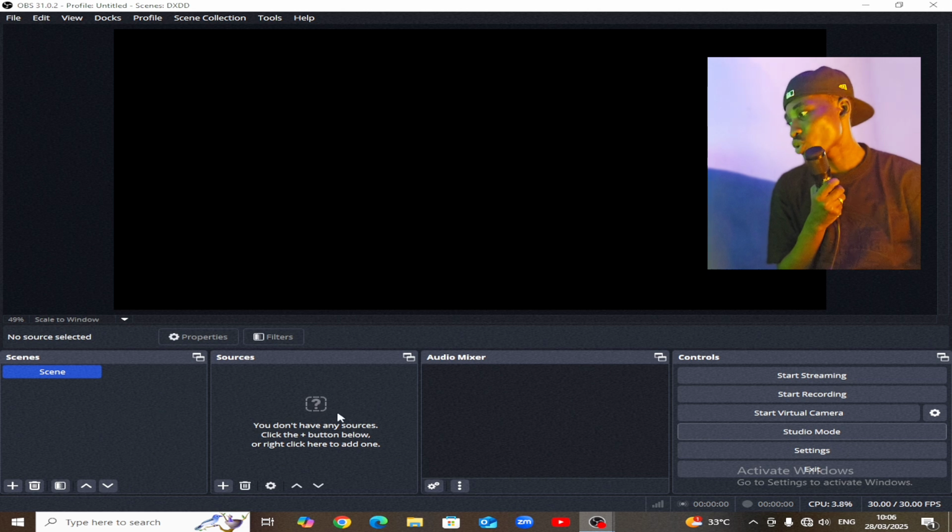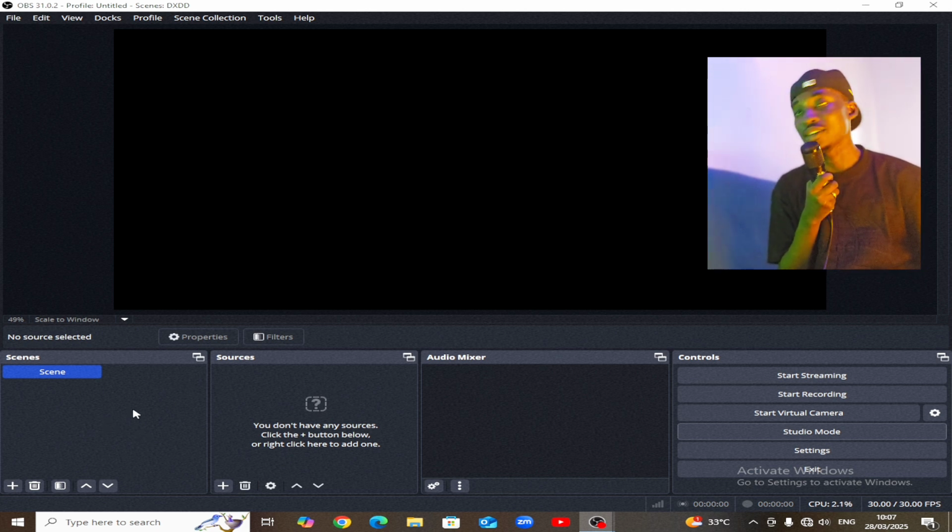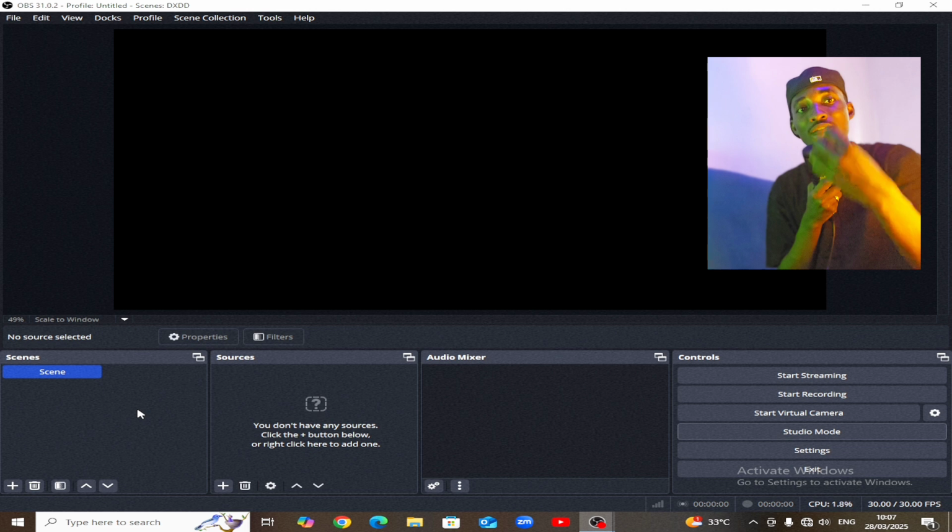We have scenes, we have sources, and then the audio mixer. So scenes and sources move together. Sources are just like files that are going to be in your scene. So scenes are simply folders. So let's say on your computer you have created a folder. In the folder are files that you are going to use, just that they are under one collective name.